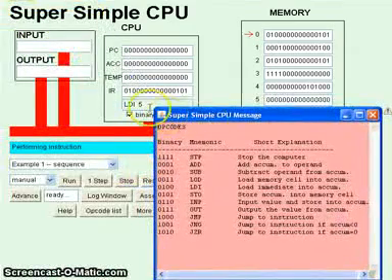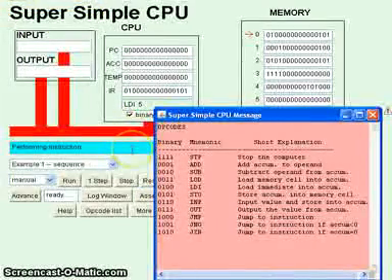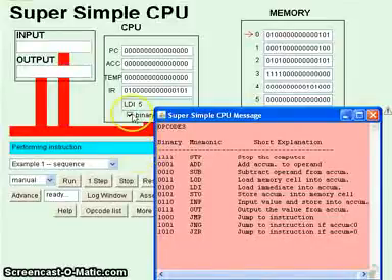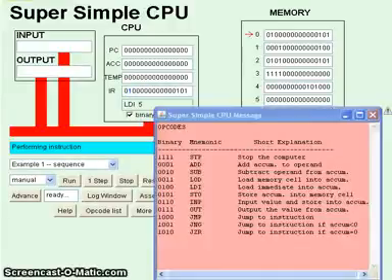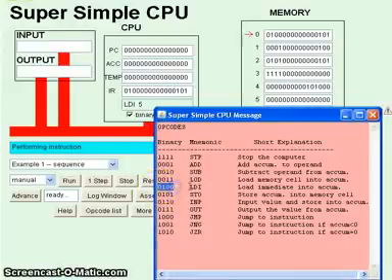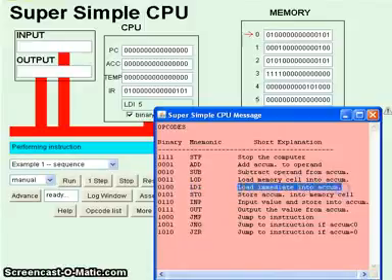The opcode tells us what the first 4 bits of the instruction in memory mean. The first 4 bits of this instruction are 0, 1, 0, 0. If I look at our opcode list, 0, 1, 0, 0 is LDI. What that means is load immediate into the accumulator. Well, what does load immediate mean?